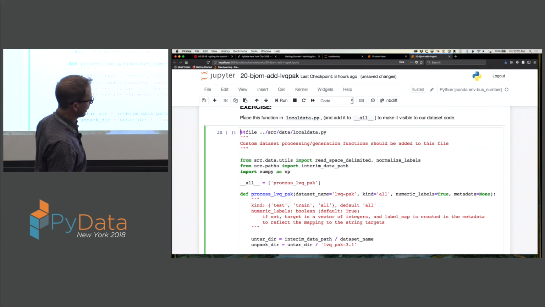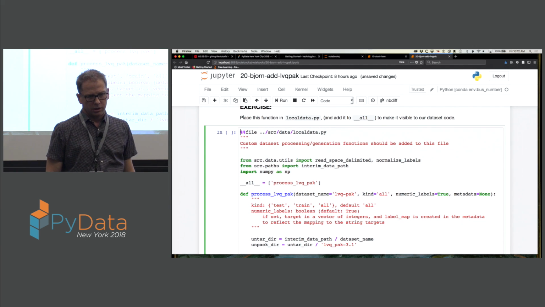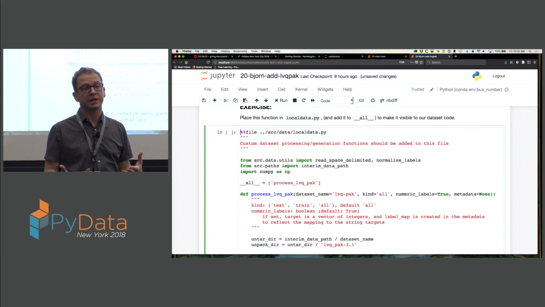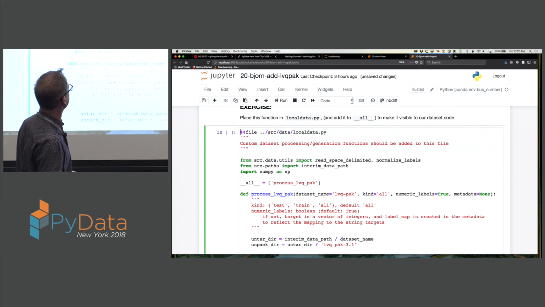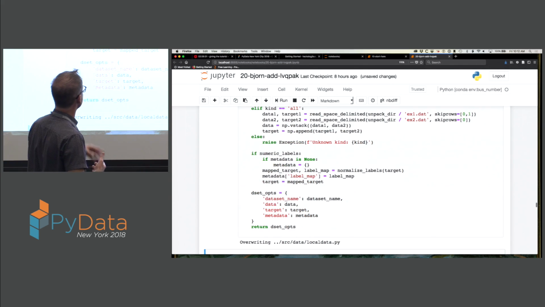Jupyter Notebook trick. If you want to put this function someplace where the code can see it, I recommend, in this particular case, using a file called localdata.py. Why? Because our code just reads this file and everything's in the namespace. So I want you to save it there.